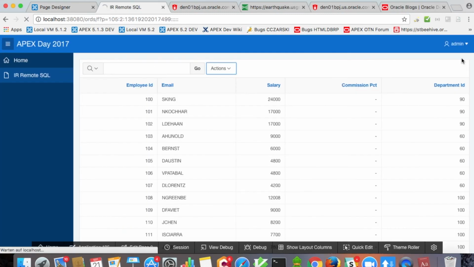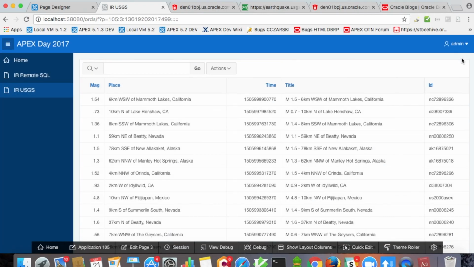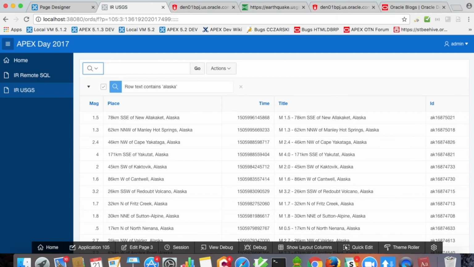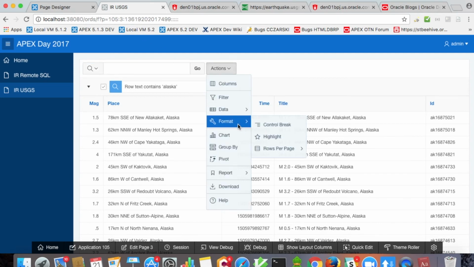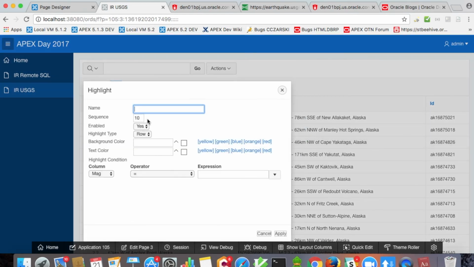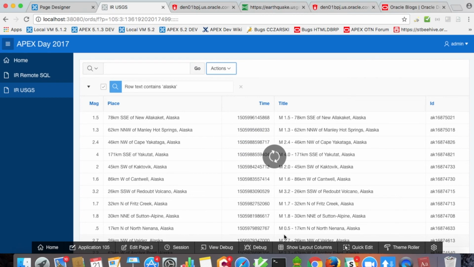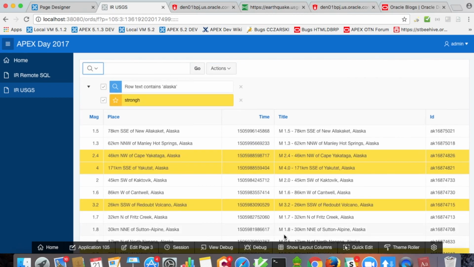And what we now have is an interactive report based on an external JSON feed, right? And we can use all the interactive report features here. We can filter on this. We might highlight them. Well, highlight is in format. So strong, and it's about the mag being greater than, let's say, 2, and the background color should be orange. Apply this, and right. All the features of interactive reports are available.